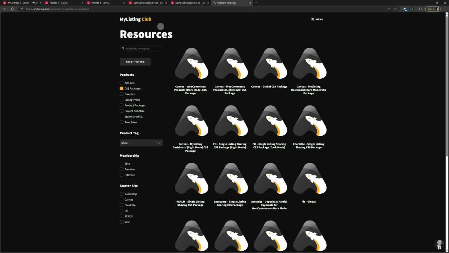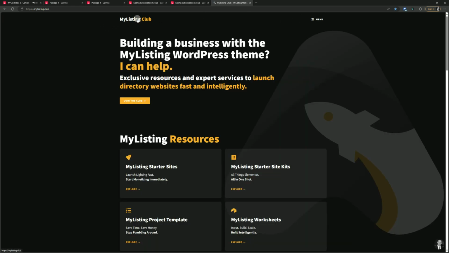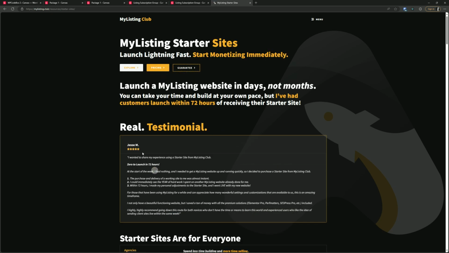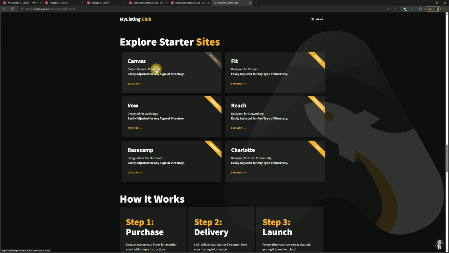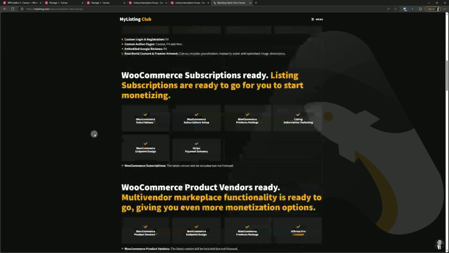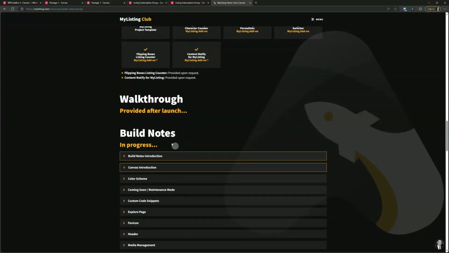The last bit of housekeeping here is I wanted to show you how the color scheme is going to work with CSS variables with this starter site. So this is new with this starter site compared to the other ones I've done. To see this, if you click on this MyListing starter sites card here on the homepage, and then click on Explore, and then we're going to go into this Canvas card here. And then we're going to scroll down and we're going to go into the build notes section.